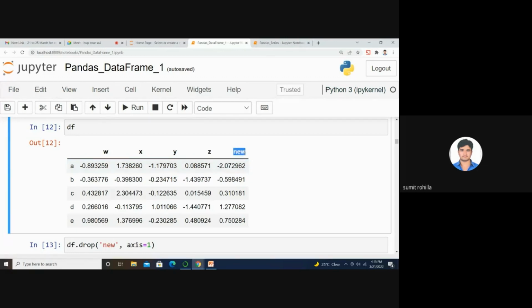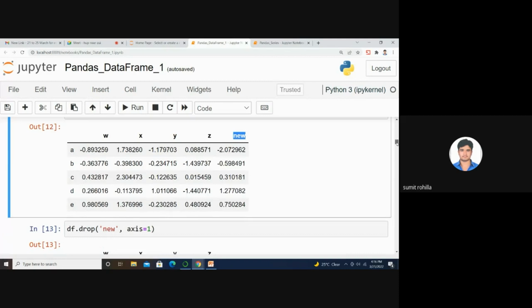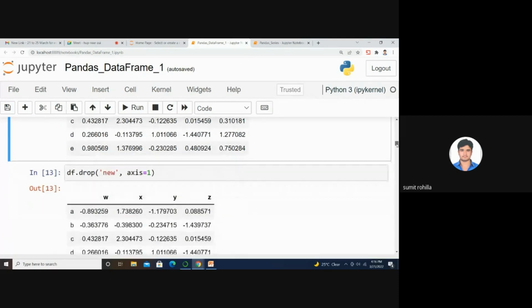So this is our new column. This is how to access a particular column and add a new column. Now the next part is how to delete a column from a data frame. We use the df.drop function. Which column do you want to drop?